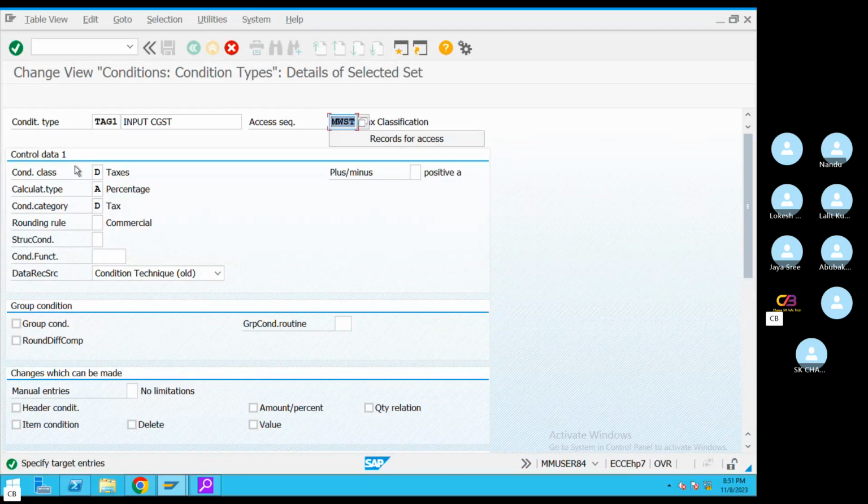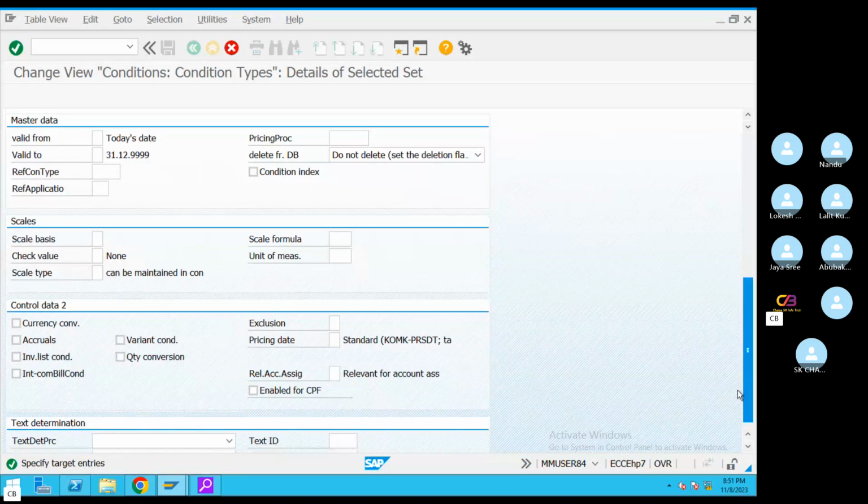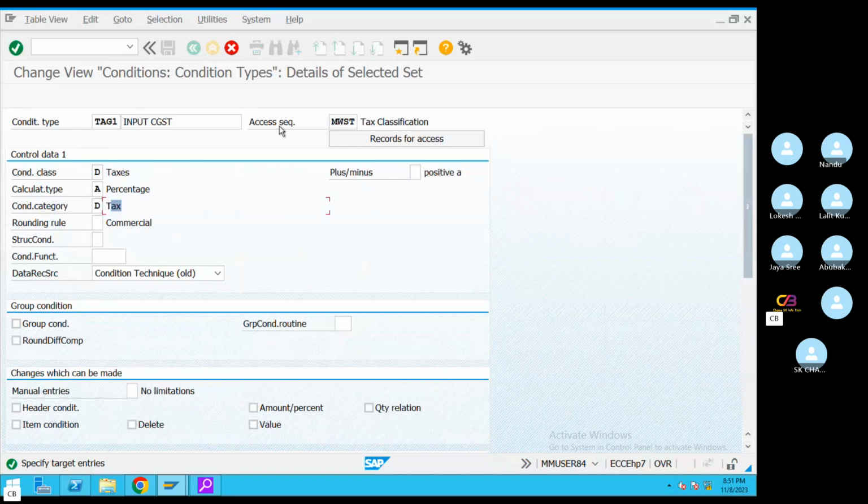And here, control data: condition class, condition type, and category. These are the mandatory fields. So D for taxes, A for percentage, and again D for tax. You just check that it is there or not. That's enough, and you click enter. Then change this to TAG2. This is input tax, DAD, and MWST. Enter.